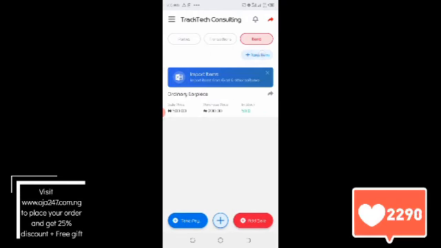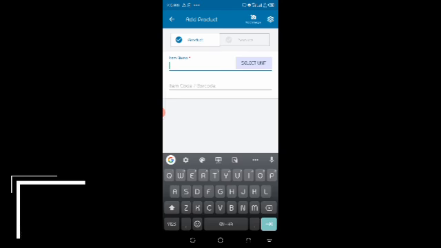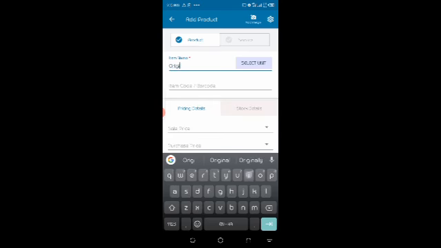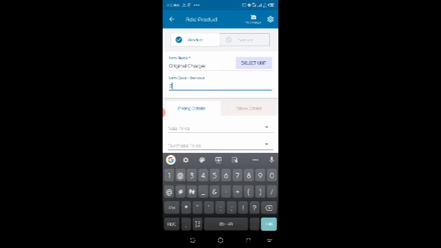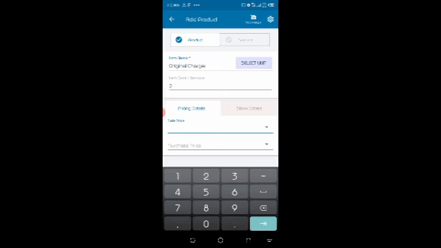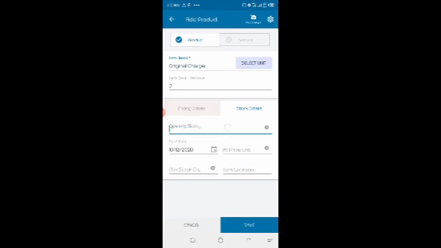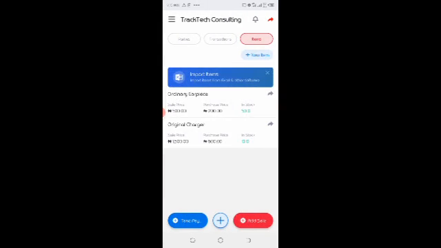You can add as many items. Let's say charger, original charger. Put it as 2. I sell it for 1,500 naira. I bought it for 800 naira. I have 10 in quantity. Notify me once it's 2. Then I save it. So this is how to add your items. You can add as many items as possible.